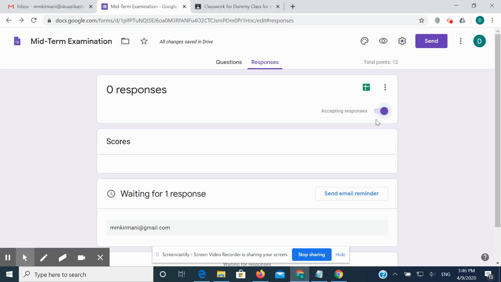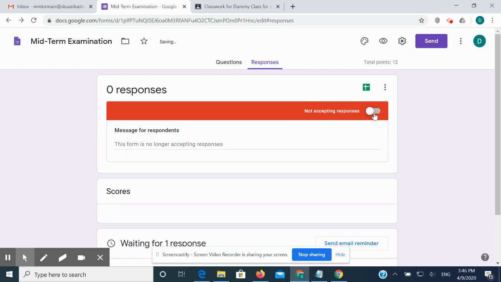Let's suppose you are giving one hour or one day, completely to the students to appear in this exam, or 1 hour or 2 hours, whatever it is. Once that time limit is done, you will open this again and you will uncheck this. So it means if 20 students have appeared in the exam, only those 20 responses will be available with you. The rest of the students won't be able to give responses.